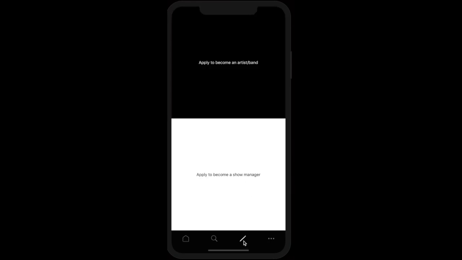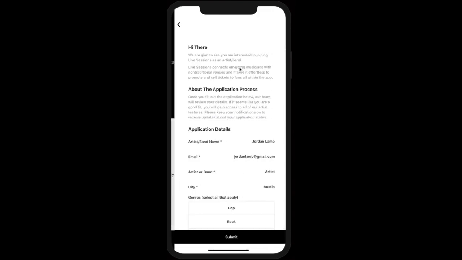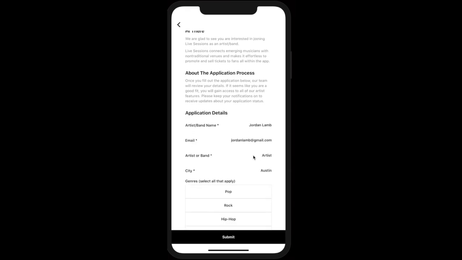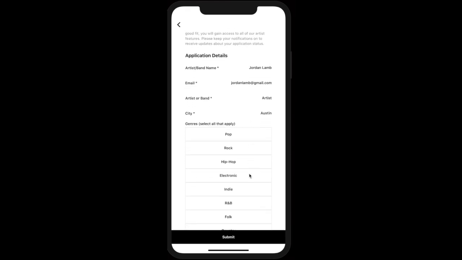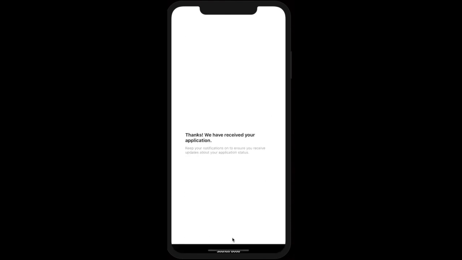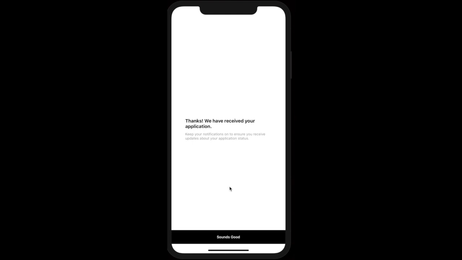tab. As you can see, we have two buttons: apply to become an artist or apply to become a show manager. In this case, I'm applying to become an artist, so I'll tap that. In the application process, we ask for some basic information like the artist or band name, email, whether you are an artist or a band, your city, genres, and then some links to your socials. So I'm going to tap submit, and great, I've submitted my application.